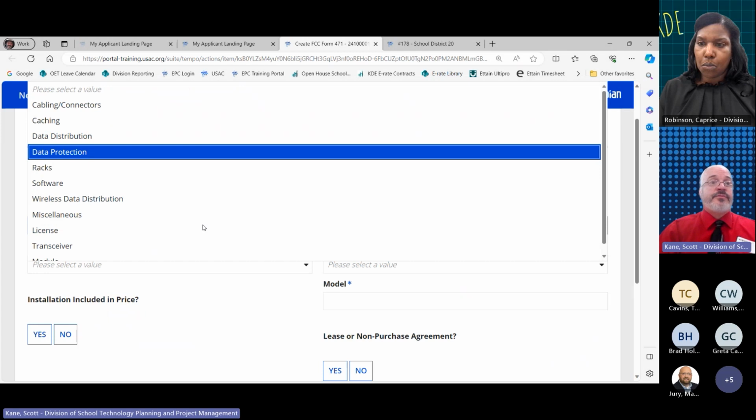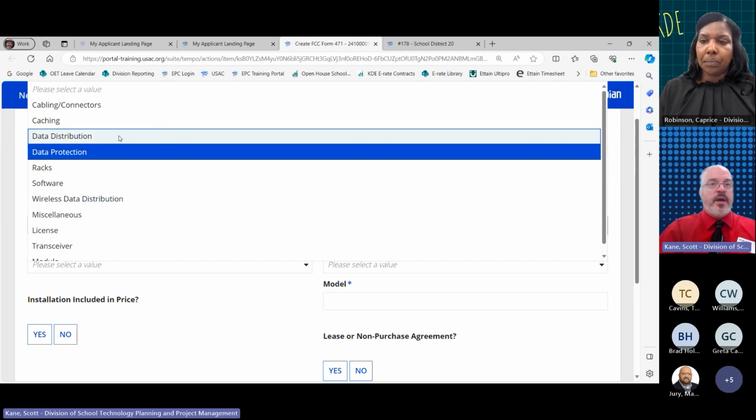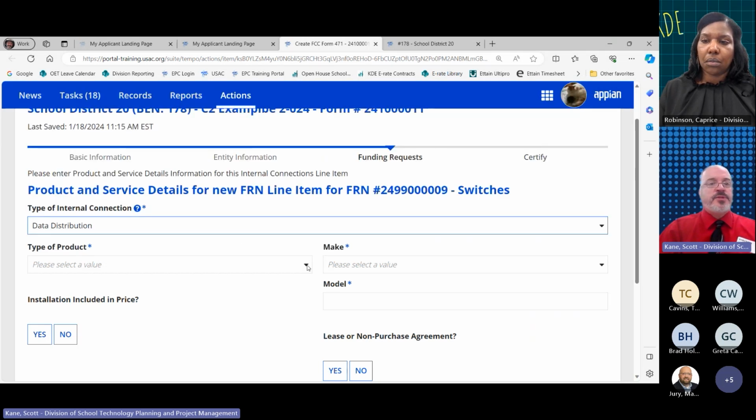But for the example that we're using with CATS equipment, those routers and switches, in most cases, it's going to be either data distribution or wireless data distribution because you'll have access points.